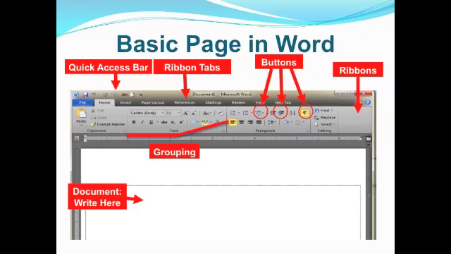The main part of the menu is the ribbon, and as you can see, it has little tabs, so you can switch back and forth. The file, home, insert, page layouts. The actual icons on the ribbons are buttons. Those are the things that will actually perform the task that you need.